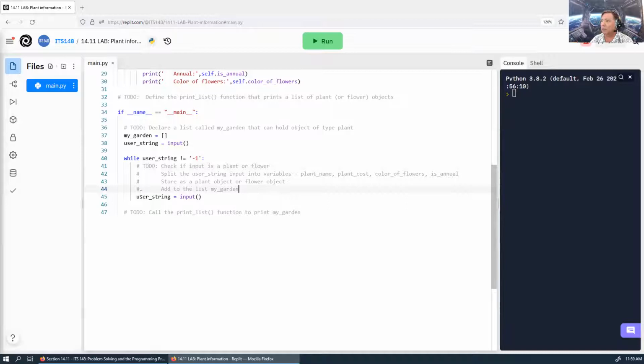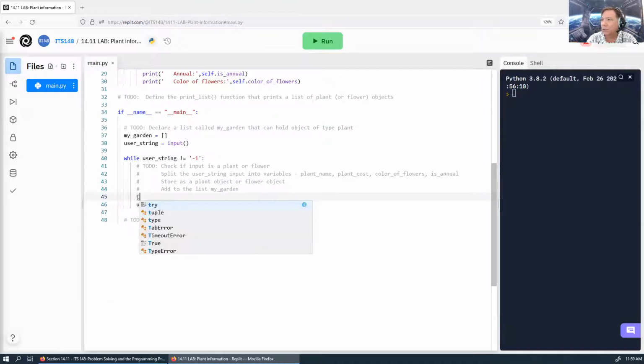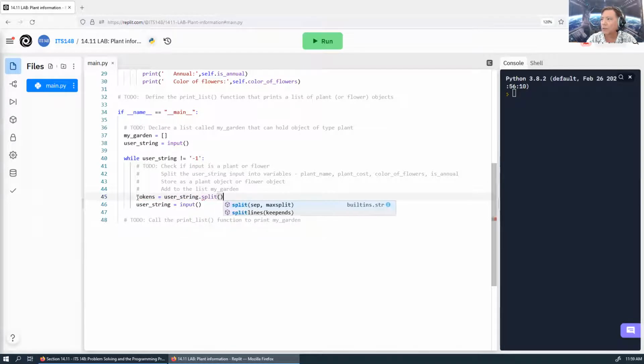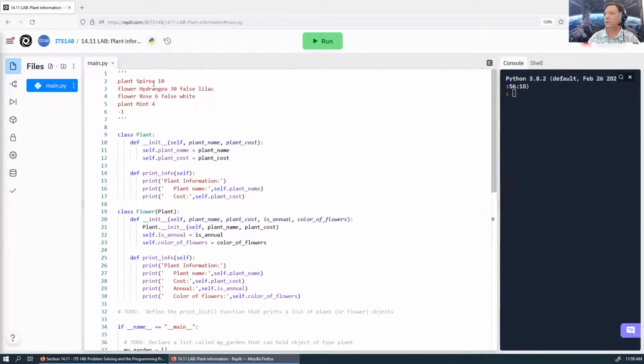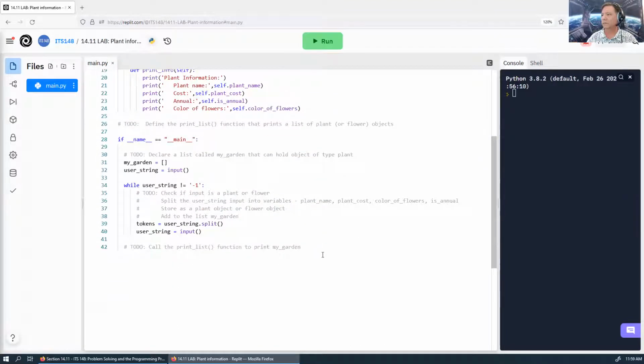I might as well just start right here. So what should I call it? Tokens. It seems to be a popular word. Tokens equals user string split. And now I've got each of these. I'm going to copy this and put it down below.